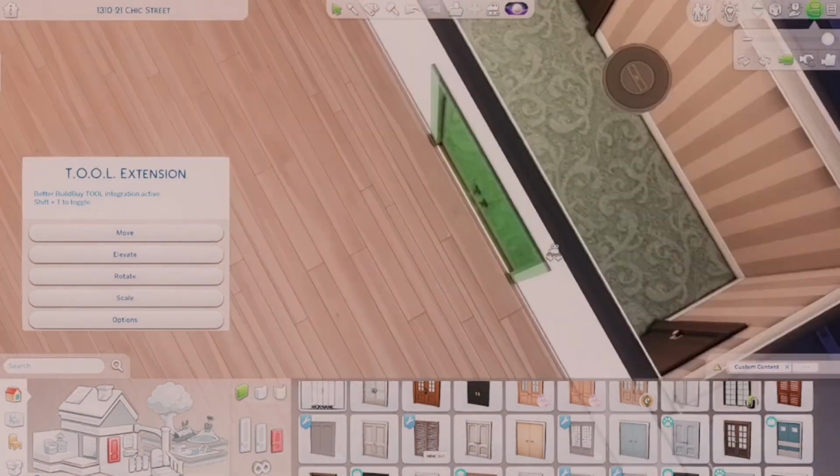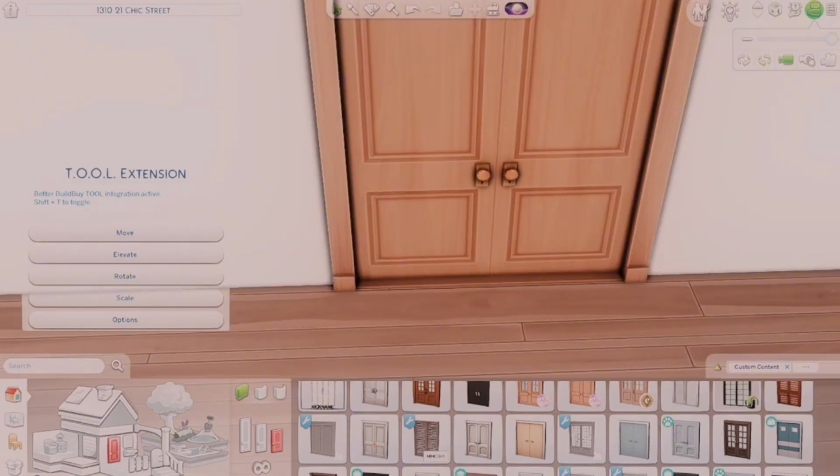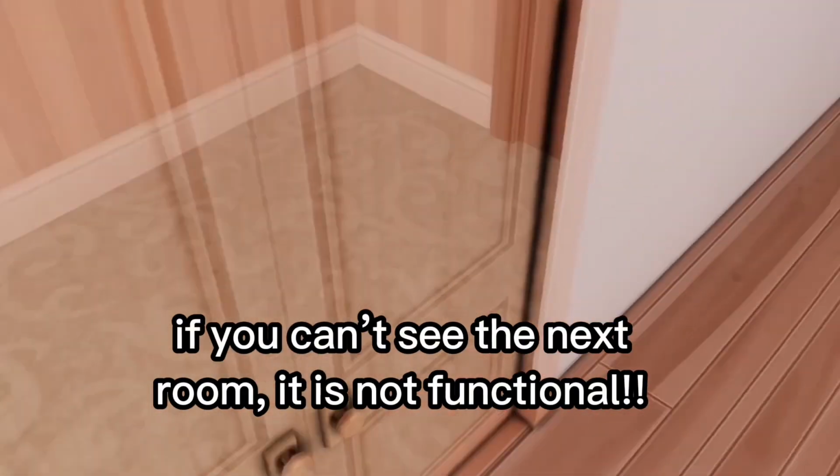Alright, and once you're done adjusting, there are some very important things that you want to know to make sure that it is functional. You see how you can see the hallway? If you can see the hallway outside, then the door is functional. Your Sims will be able to walk through it both ways. It's always good to check both ways just to make sure.